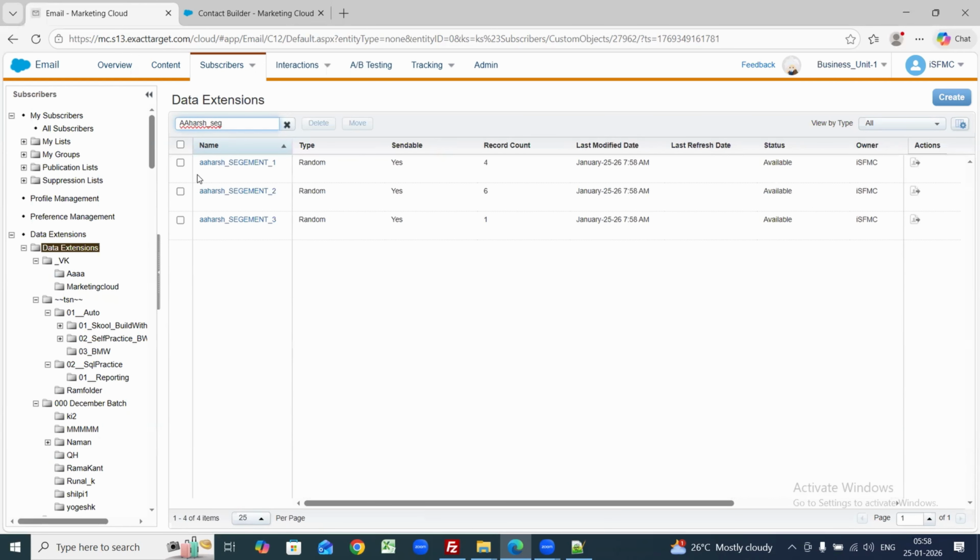So you can see for the first chunk we have given 40% of records, right? In your parent data extension there are a total of 11 records. For the first chunk we have given 40%, so in this data extension you can see 4 records have been added. For the second chunk, we have given 50%, so you can see 6 records have been added. For the last chunk, we have given 10%, so you can see only 1 record added.